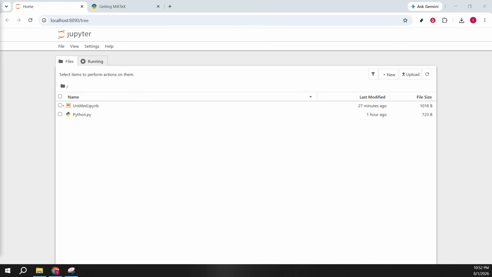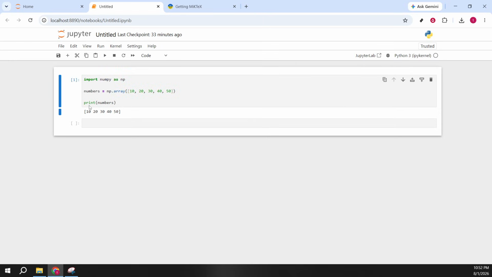Start by opening Jupyter Notebook in your web browser so you're on the home page where your files are listed. Navigate to the folder that contains the notebook you want to export, then click the .ipynb file to open it. Give the notebook a moment to load fully, especially if it has large outputs or plots.